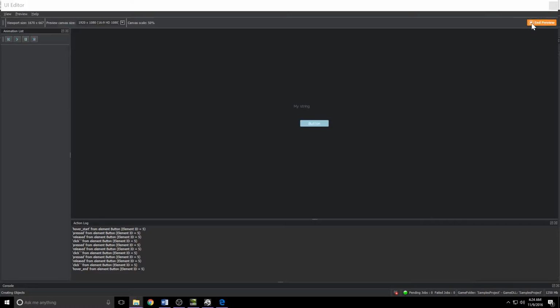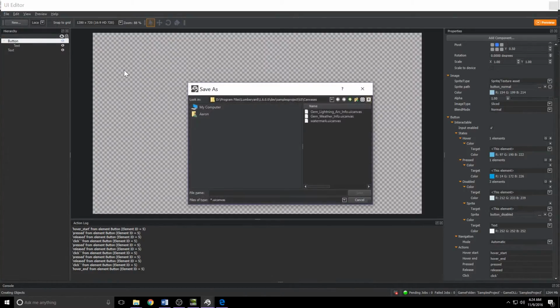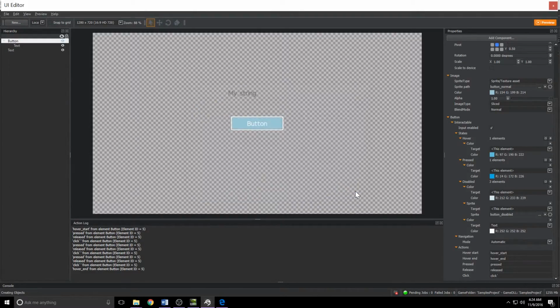So let's save this masterpiece of engineering off. I'm going to click save and save canvas as, and we will call this awesome_canvas. And we'll save it in UI canvases in the samples project. That's perfect. And I'm going to close up the UI editor.